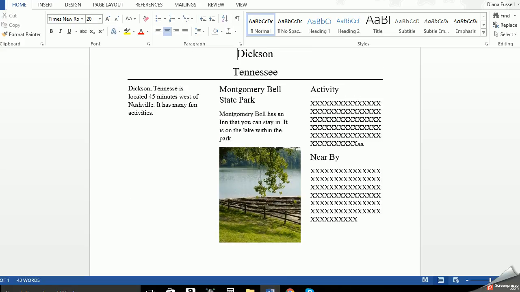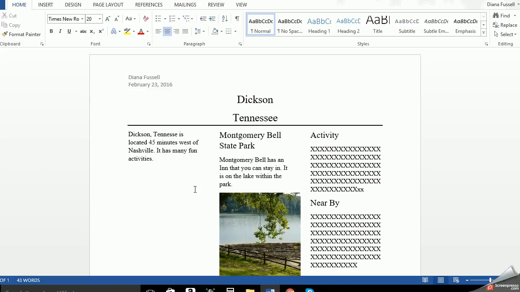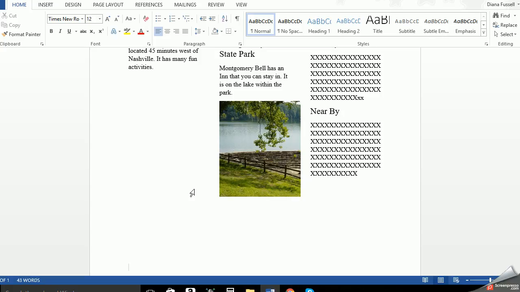Okay. Now if you'll double click in the top, you can write your name and the date. So February. Let's hit enter. Okay, so I've got my midterm project done.